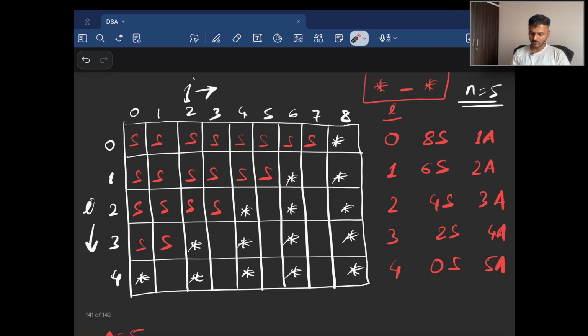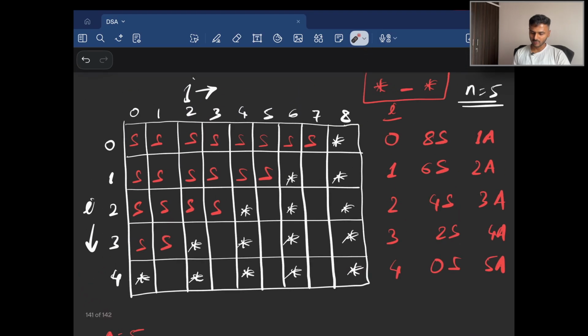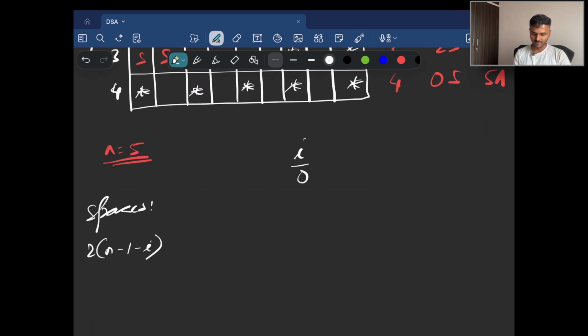All right. So now we know the expression to find the number of spaces that we will have to leave in any row. So now let's focus on the number of asterisks that we have to print. And for that, let me quickly put the value of I over here and the number of asterisks over here.